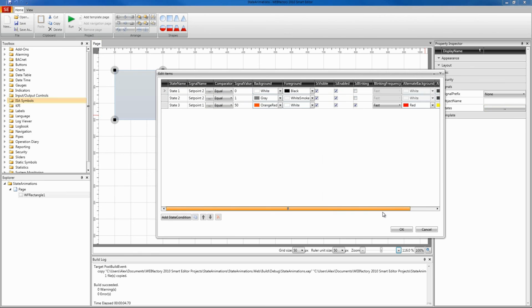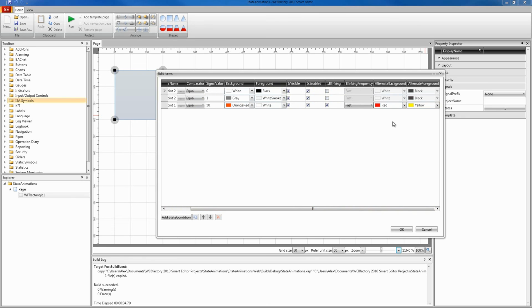So we have 3 states right over here, but this time the third state uses another signal. This is just to demonstrate that we could use multiple and different signals in our state conditions. So the first state has the background white and the foreground black, the second state has the background gray and the foreground white, and our third state, which is linked to our set.1 signal, has the background orange, the foreground white, and it has blink enabled with the alternate background red and alternate foreground yellow.